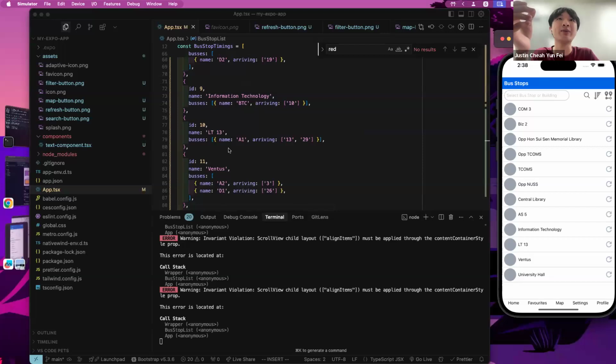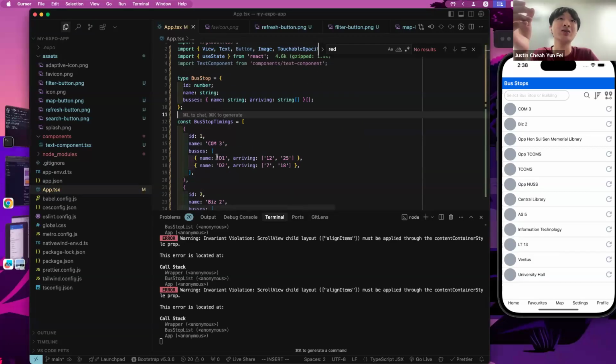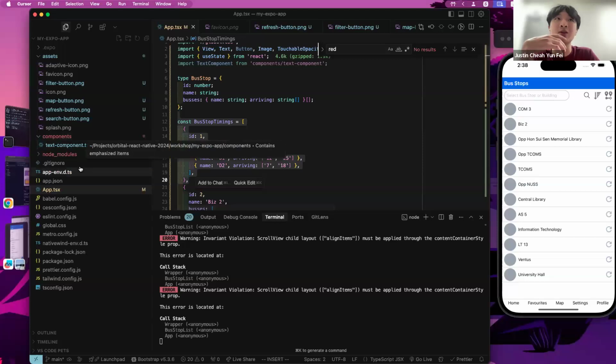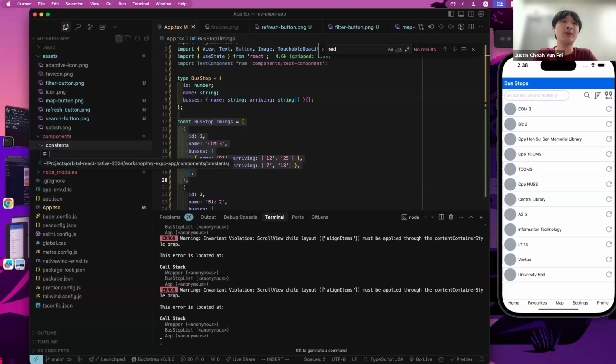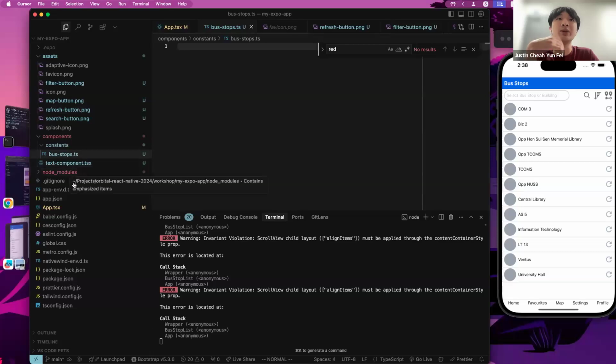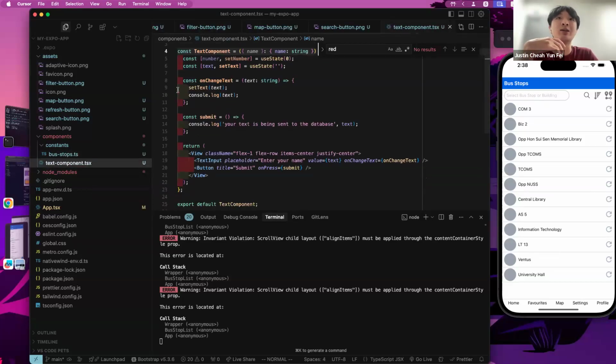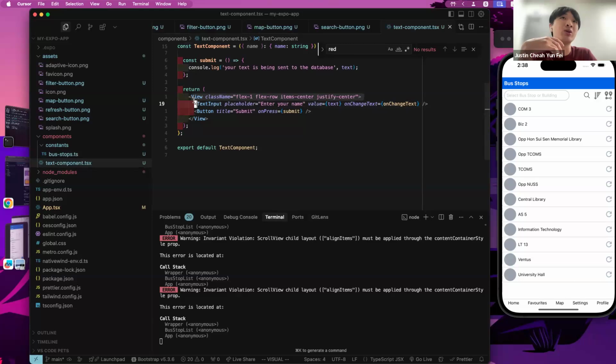So one example is all these constants, right? Instead of defining the constants here, I can create a folder called constants, and then bus.ts. So ts is for TypeScript. Basically anything that has to do with pure TypeScript, you can put here. Whereas tsx is for TypeScript where you have a JSX component, so if you have things that you want to render onto your page, you define it as tsx.